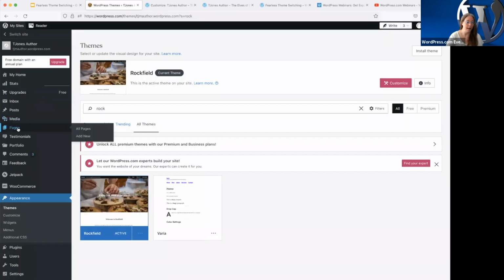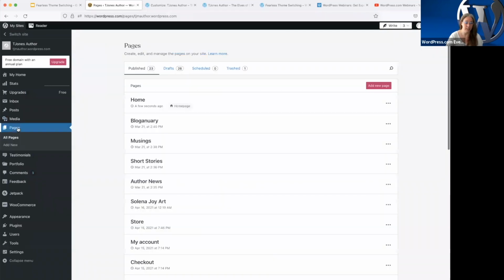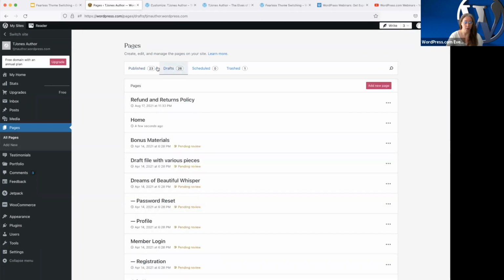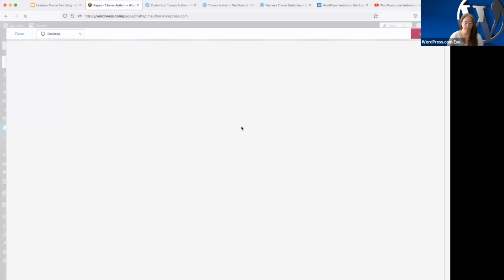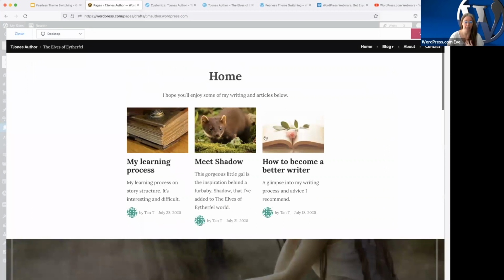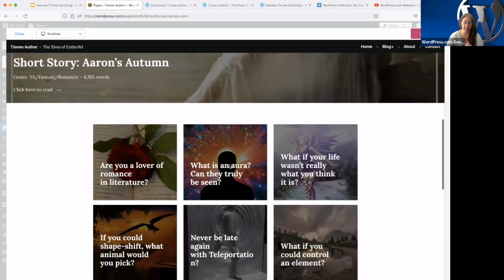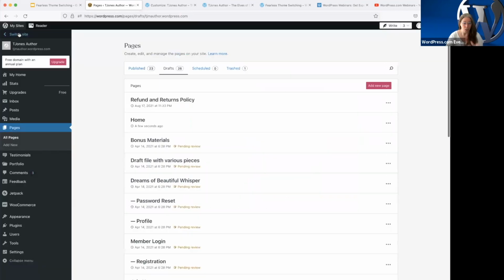Now, if we go back to our list of pages, we're going to see this is the page right now that is set as the home page. But if we go into drafts, we are going to see this one that says a few seconds ago. And if we actually do a preview on this particular page, we're going to see my content. Okay, so there's my content. It didn't get deleted. So what we would do at this point is say, well, we didn't really mean to pull in the other home page. So we're going to publish this one.